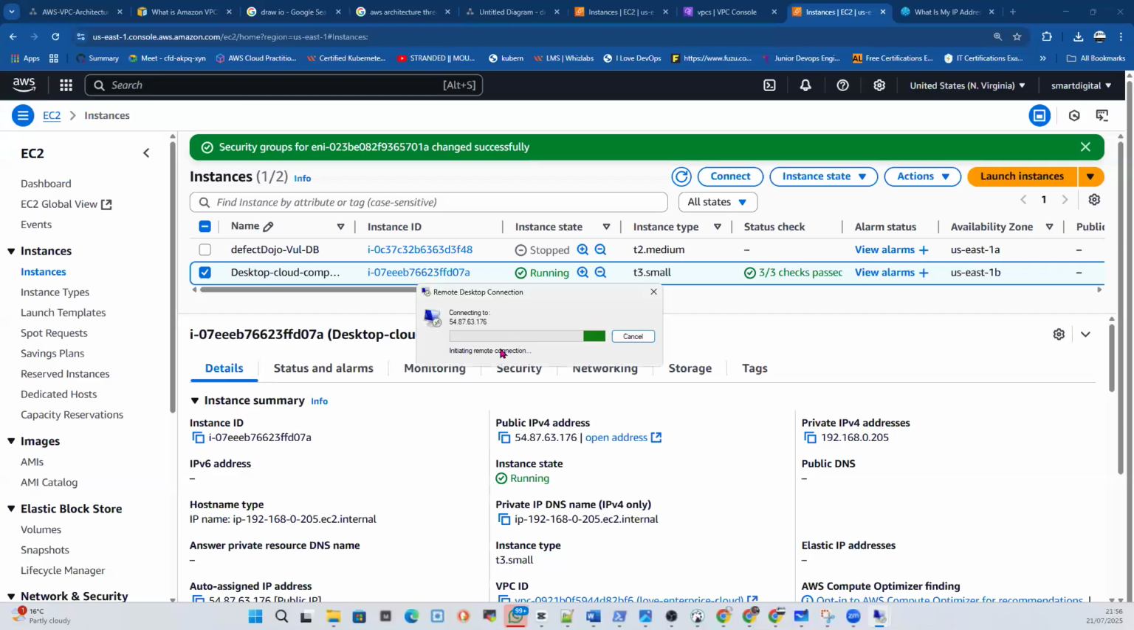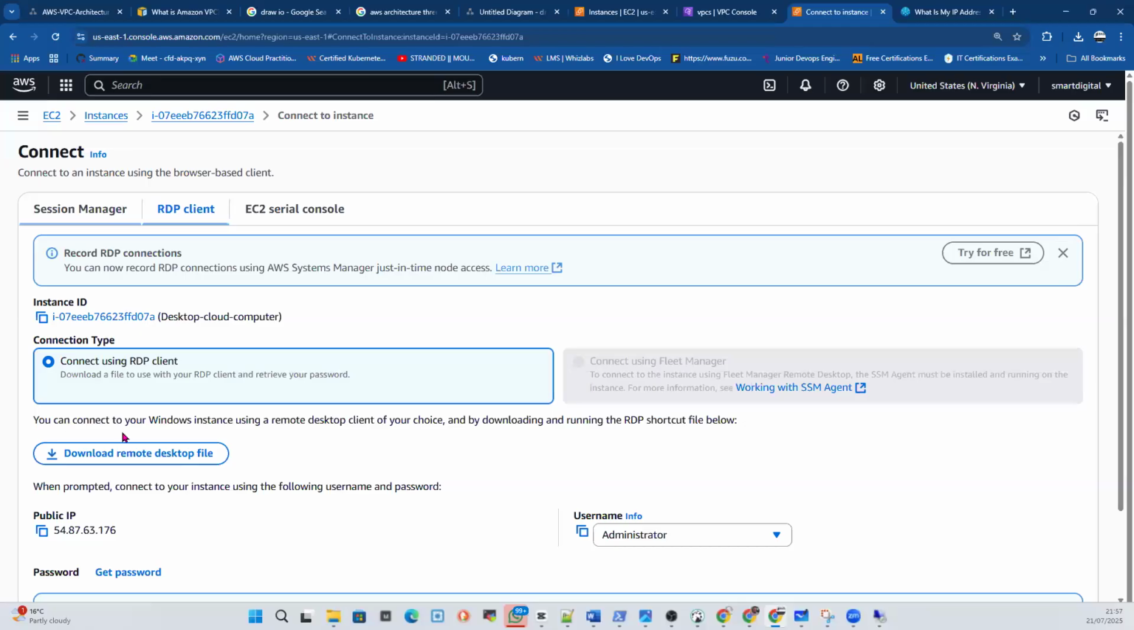So I'm trying to connect again. It's trying to connect again. Because my IP address is mapped to that security group, it was supposed to connect. If it doesn't connect, I will download that RDP file again, because this one contains the previous security group. I'll download it.